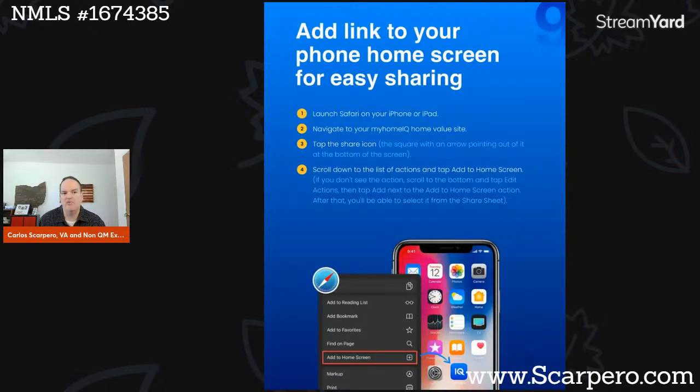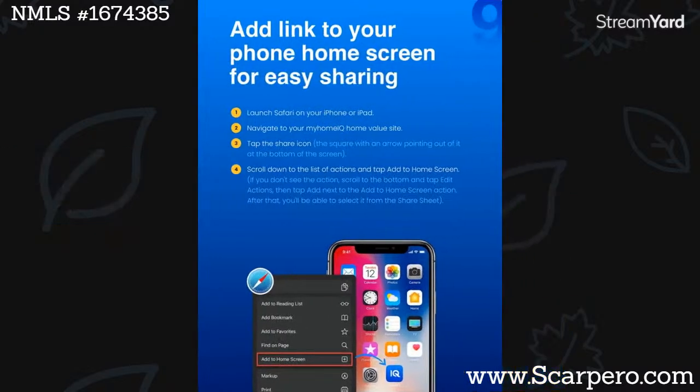And finally, add the link to your home screen for easy sharing. There is some info about how to add that on Safari. We'll try to zoom in real quick. Can't quite zoom in. I was hoping to zoom in a little bit on the screen. So what you do is you launch Safari on your iPhone or iPad, navigate to the My Home IQ website, tap the share icon, and scroll down to the list of actions to tap add to home screen. That way you have it for easy sharing with people, and it just makes it a lot more convenient. I think there is a way also on Android to do this. I'm just not sure exactly how. They only gave me the Apple instructions.